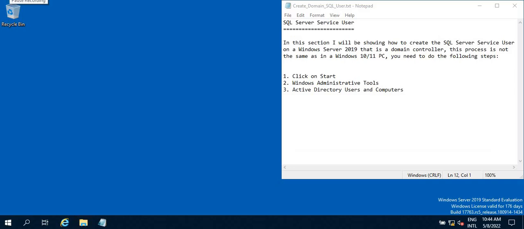In this section, I will be showing how to create a SQL Server service user on a Windows Server 2019 that is a domain controller. This process is not the same as in a Windows 10 or 11 PC. You need to do the following steps.